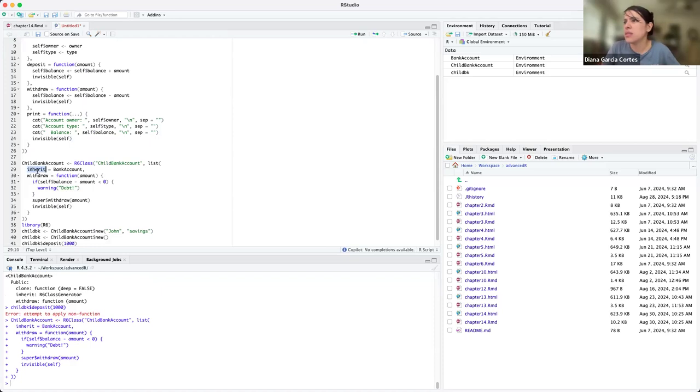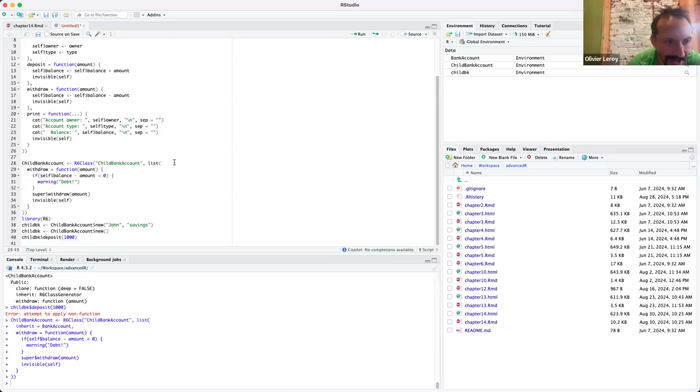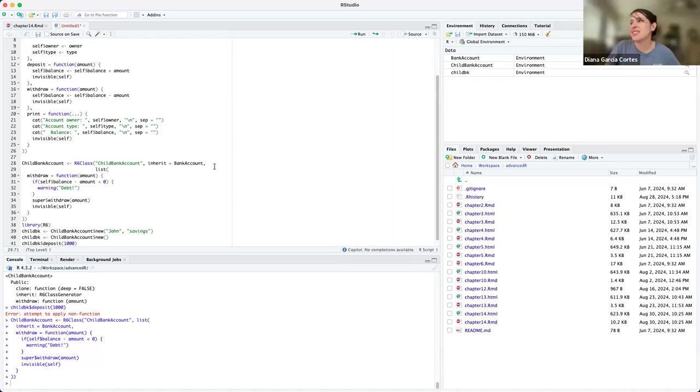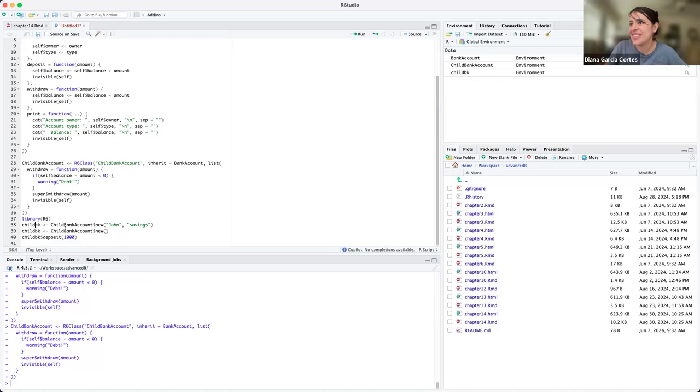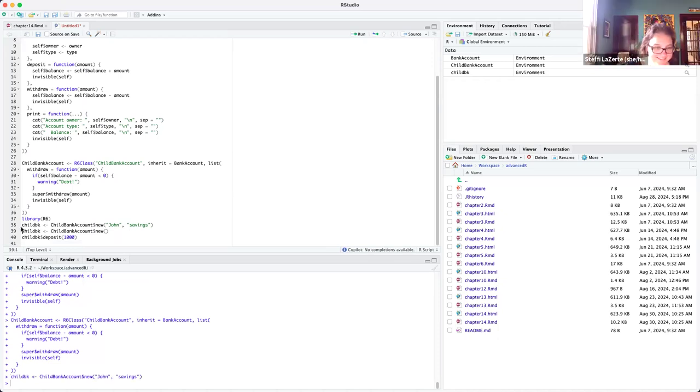Oh, I'm sorry. I know what it is. I put it inside the list of public methods and it should be on the call of the... Okay, yeah, it's an argument of R6Class. Yes. Good catch, and thanks for doing that. Okay, so it should work now. That was complicated. Kill everything first and restart everything.